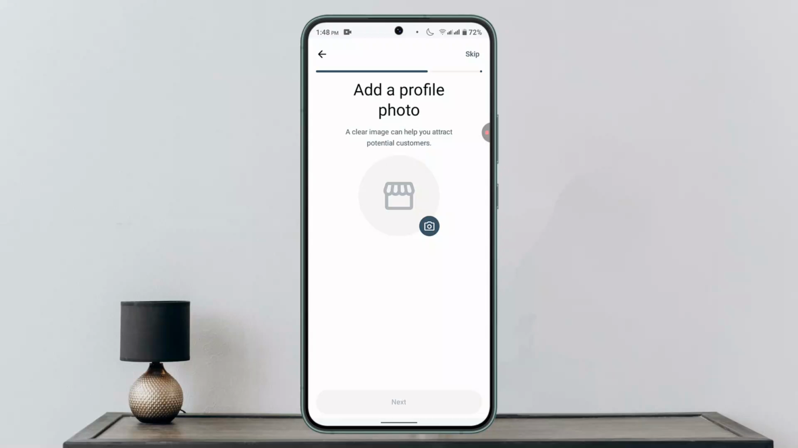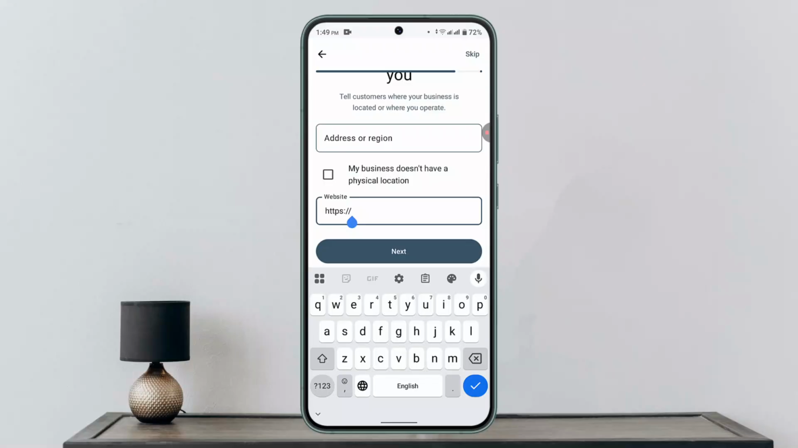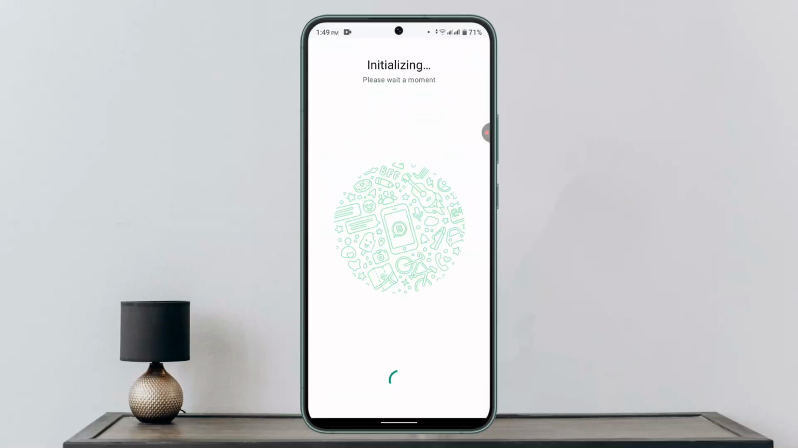If you don't want to do it, you could just click on the skip button from the top right, and then you want to go ahead and add the reason. If you have a website, you could paste in the link as well and tap the next button. However, if you don't want to continue these steps, just click the skip button, and you could also add a description as well. And now that I've done it, here you go, my business account has been successfully created.